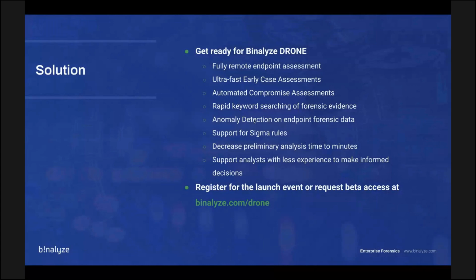Another great feature is that we support Sigma rules. You'll be able to scan all the publicly available Sigma rules on a live endpoint, and it will greatly decrease the preliminary analysis time. So in just a few minutes, you'll be done with the analysis. And another great feature is that even if you don't have enough experience, you will still be able to make informed decisions. It's like a decision support system. I don't want to give more information. We should make our users wait for the event, for the live demo. Let's keep the suspense for the 12th of May.